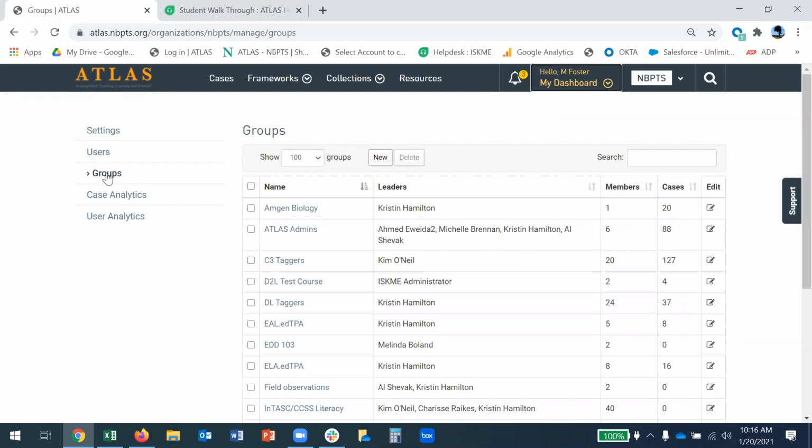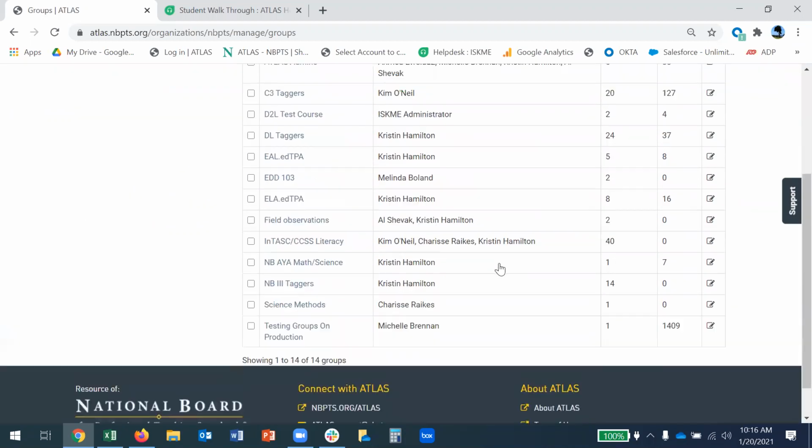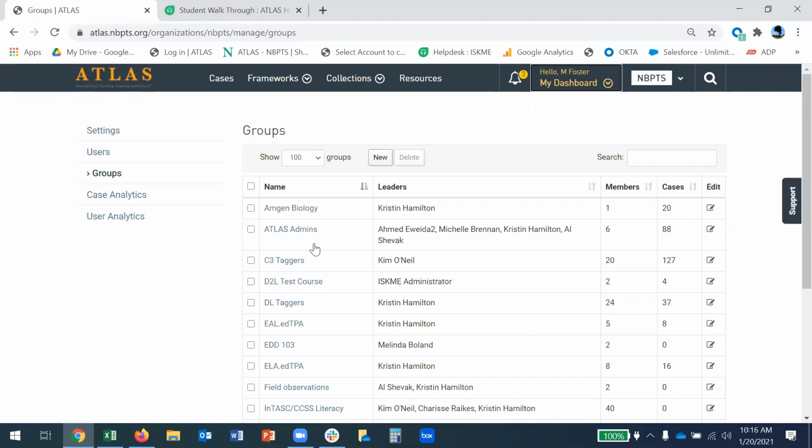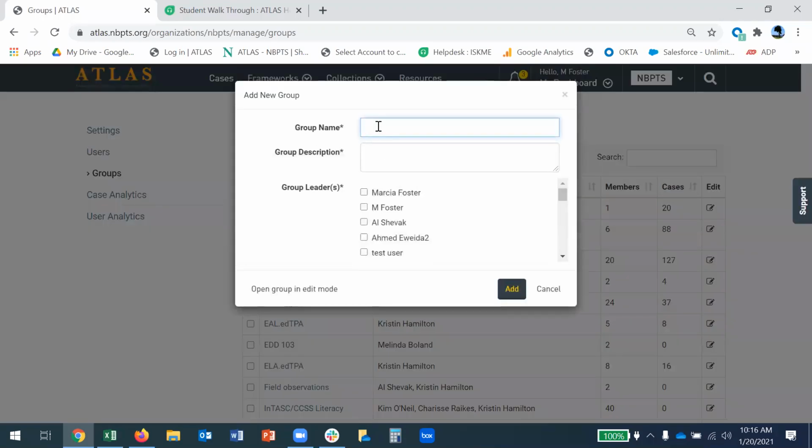So when you click on this groups page, first thing you're going to see is all the groups that have been created in Atlas in your organization, the name of the group, the leader, the number of members in that group, number of cases saved to that group. To create a new group for someone, you would just click on that new button, and then you would enter in a group name, a description that could later be modified by that group leader if they'd like to modify it. And then these names are all instructors, and you would just select which instructor it is, who's going to be the leader of that group, and click add.